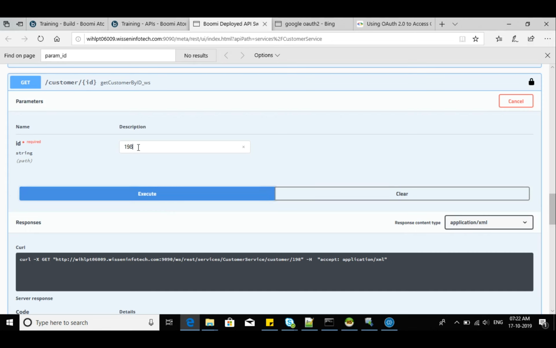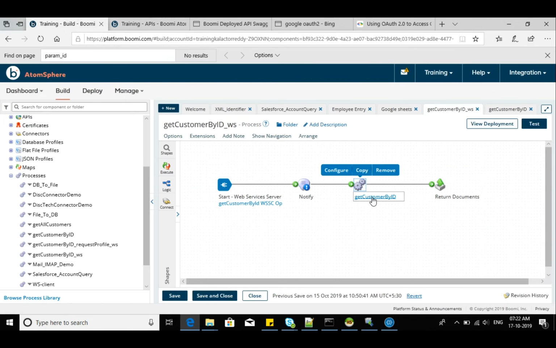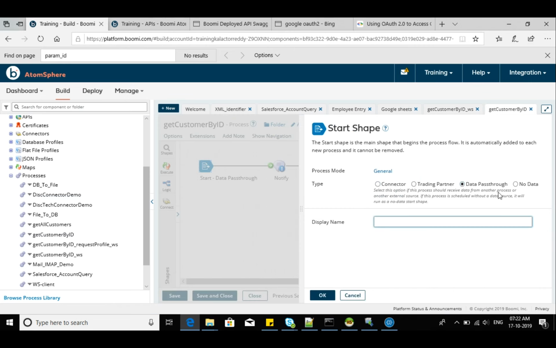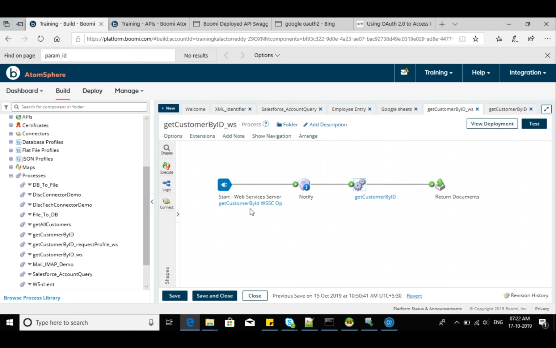When you pass this 198 ID, it basically comes as a dynamic process property with the name param underscore plus the property name that you give here, the parameter name. So this is coming to input. But since you are using a child process with a connector as the start shape instead of data pass through, the property that comes in the parent process was not able to be used in the child process, because the child process was executing a different thread.